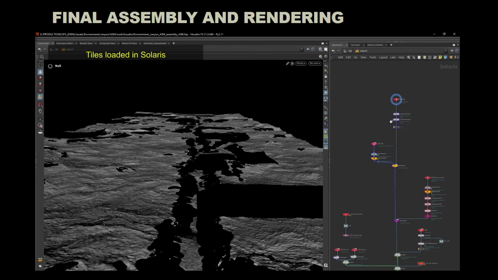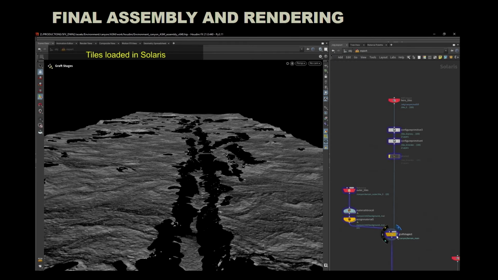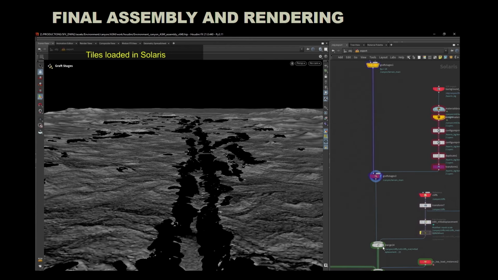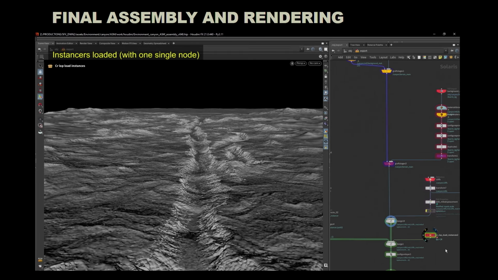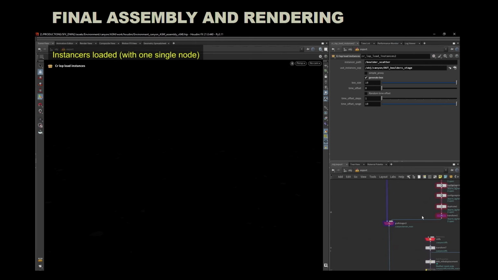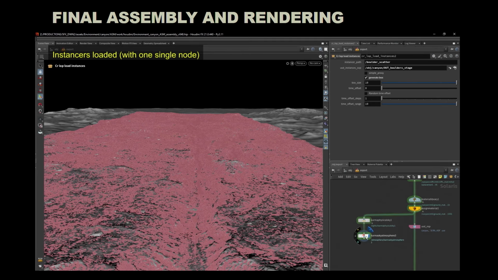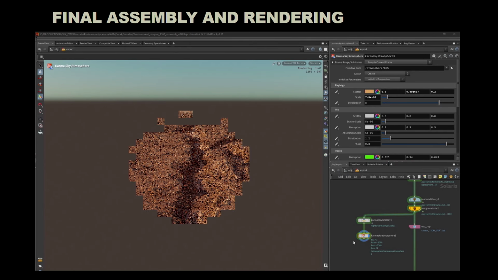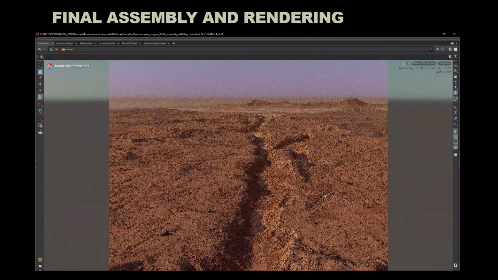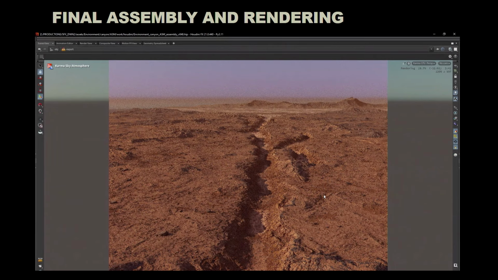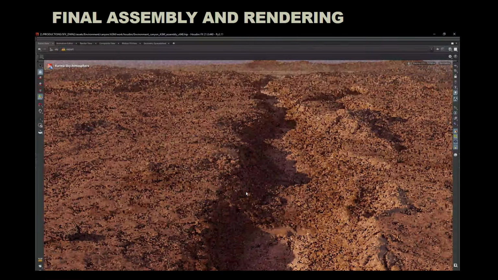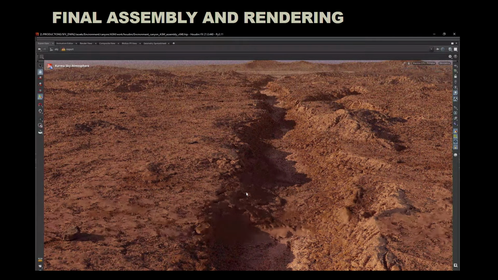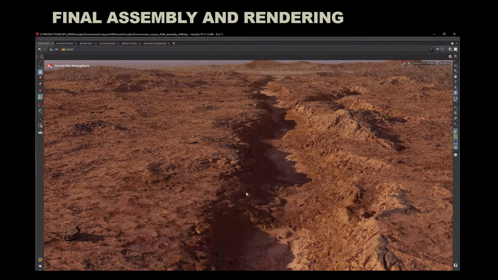Okay, and this is for final assembly of this big terrain. Yeah, so here you see that we have node that loads all of these instance rocks as one node. And this is very sped up, so it took around 1 minute in order for render to start.